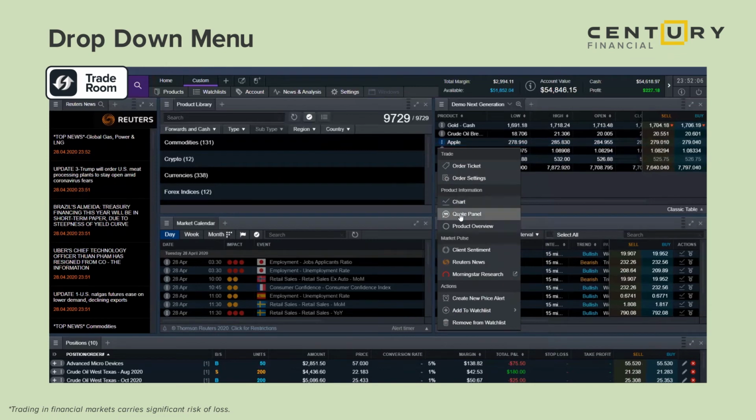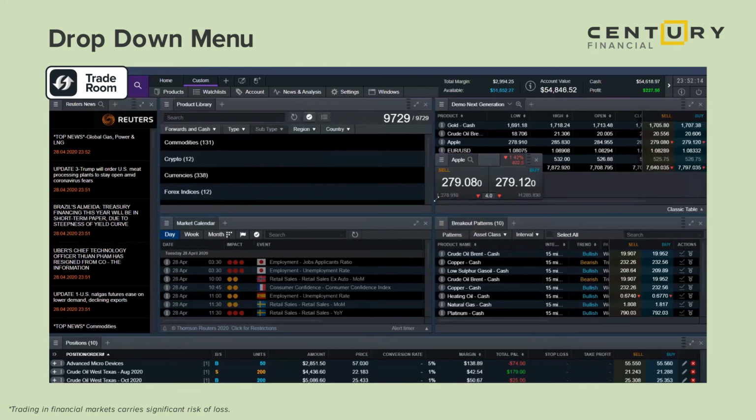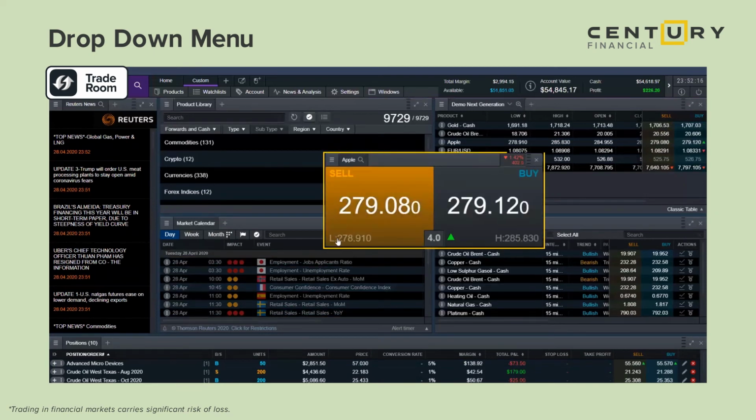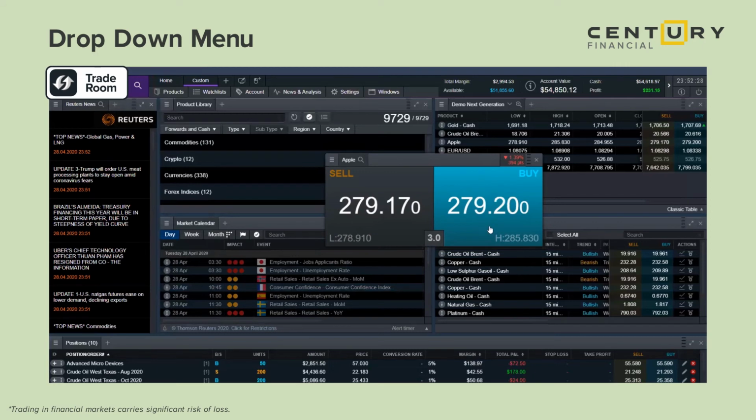You can select the quote panel. If you open a quote panel with buy and sell prices, it also shows you the daily low and the daily high, plus the real-time spread. Please note that the screen price is not necessarily the price your trade will be executed at, because the market is moving really fast when you are punching the order.